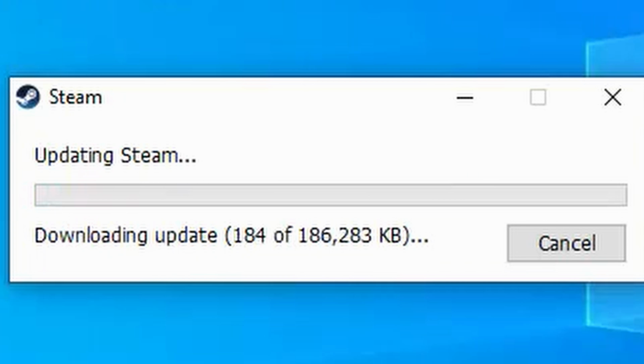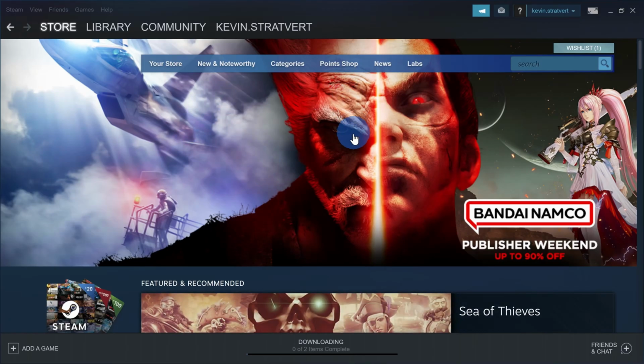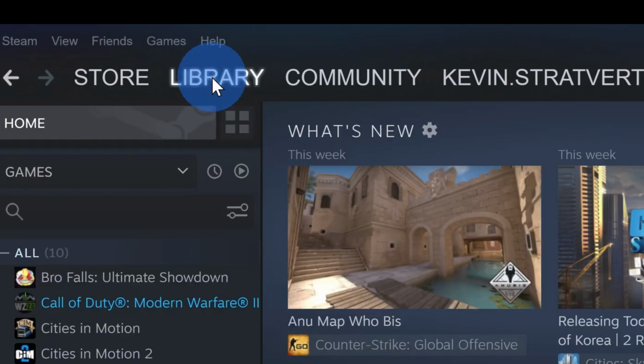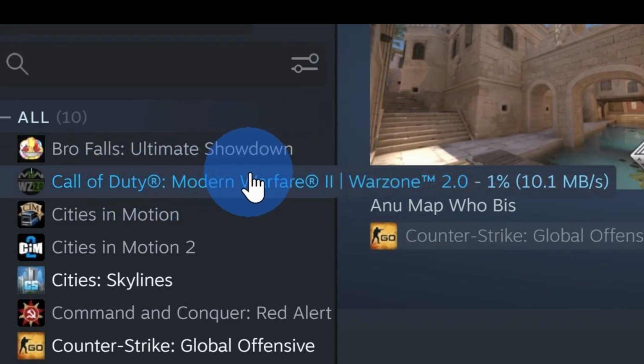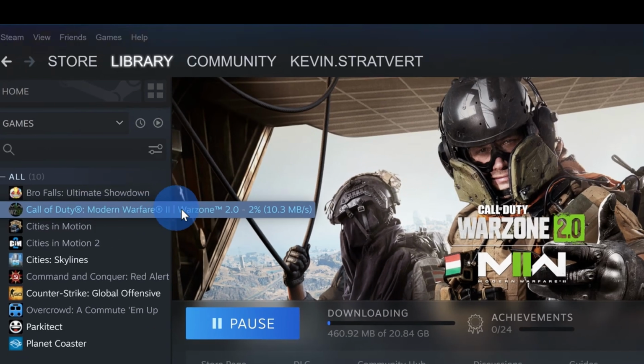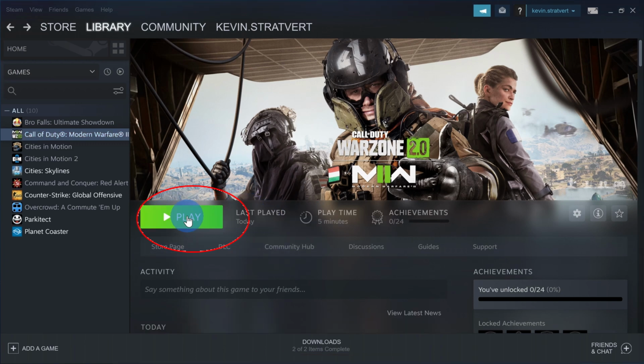Now you just have to wait for the download and the installation to finish. Next, launch the Steam app. Within the Steam app, up on top, click on Library, and you should now see an item in your library for Warzone 2. When you click on that, here you can track the progress of the download and the installation. Once it's all done installing, this icon right here will change to a Play icon.